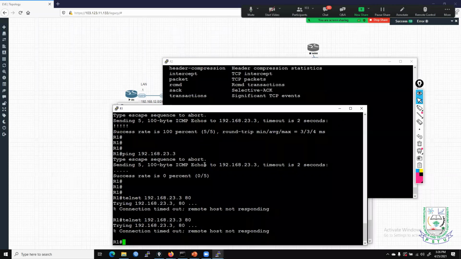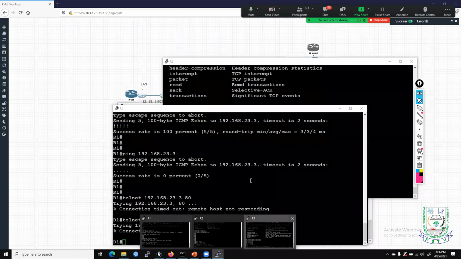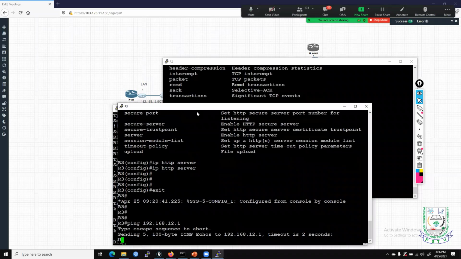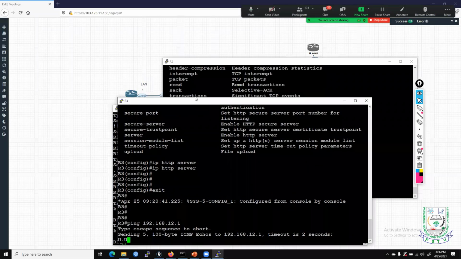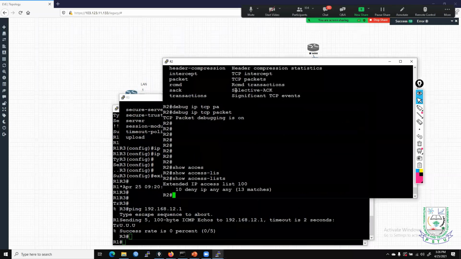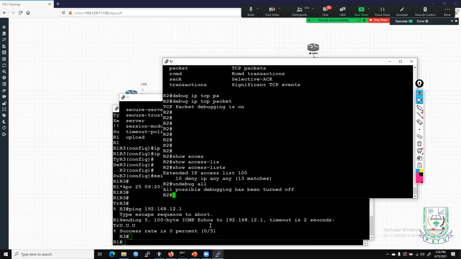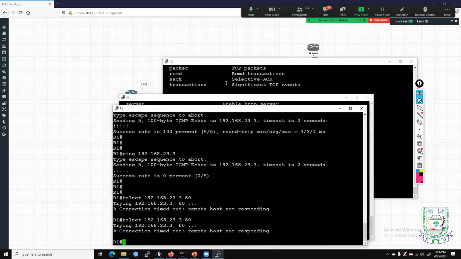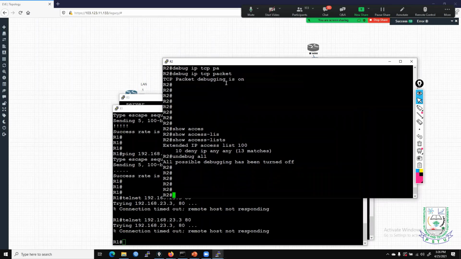So we are not allowing the packet. And also you check from the R3 side. If you check from R3, we are unable to ping from R3 also, right? So now we'll configure the reflexive access list, to enable the packets originating from the internal network towards the internet.